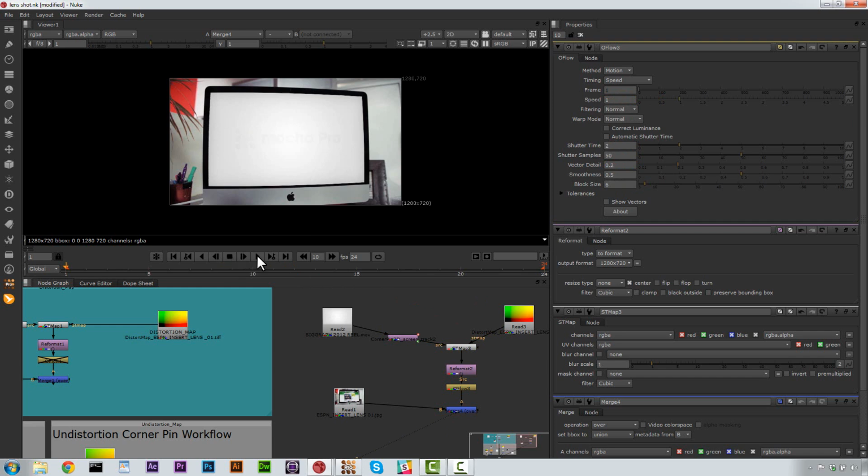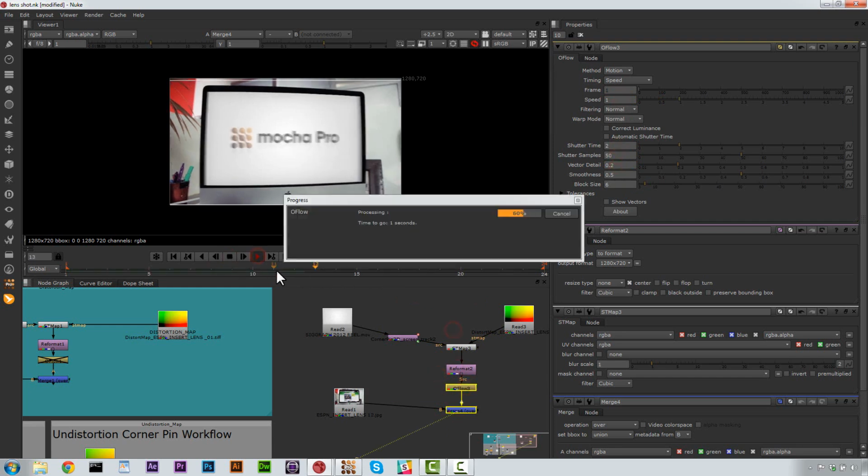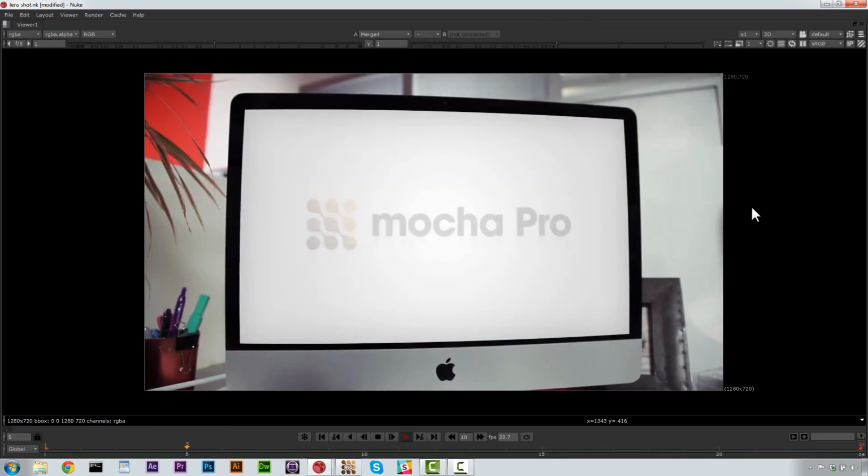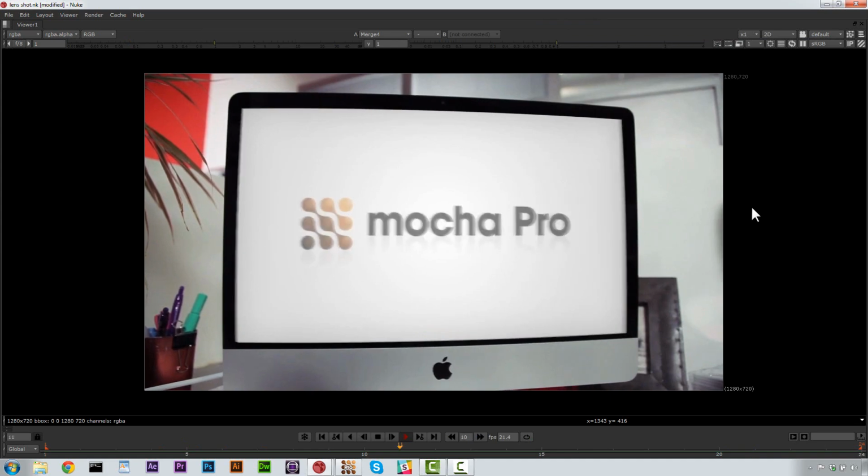And so now, if we go ahead and play this, what we'll end up with is a curved screen that moves along with our corner pin that has motion blur, all in Nuke, using data from Mocha Pro.